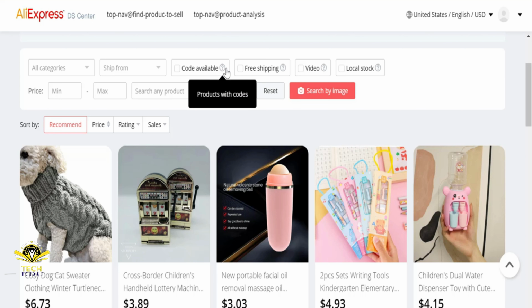Here, if you want to have products with codes available, you can check this, even though I'm not really interested in that. But codes are quite professional, because a product that has a code signifies that we are dealing with a professional company, because professional companies tend to have codes for their products.